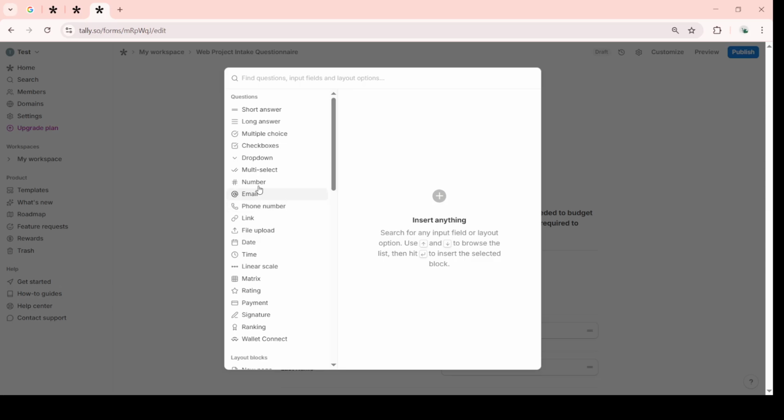Another useful feature is the file upload option. If you ever need to collect files from respondents, such as documents or images, this can be a real game changer. Plus, adding a rating or ranking question can provide valuable insights into your respondents' opinions and preferences.